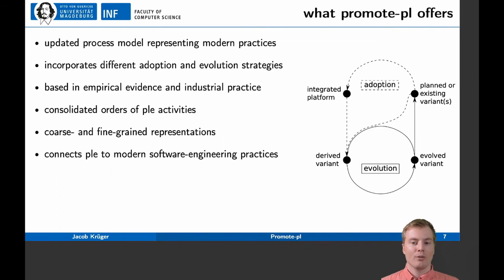So just to give you a rough overview about what PromotePL actually offers, it is a concretely updated process model that aligns to modern practices. It separates more into adoption and evolution patterns, and it incorporates different patterns of adoption and evolution. In contrast to some previous models, it's based on empirical evidence and industrial practice, and it's based on consolidated orders of product line activities. It has a coarse and a fine-grained representation that can help to communicate to different audiences, and it connects product line engineering also to some modern software engineering practices, which has not been part of this talk actually.